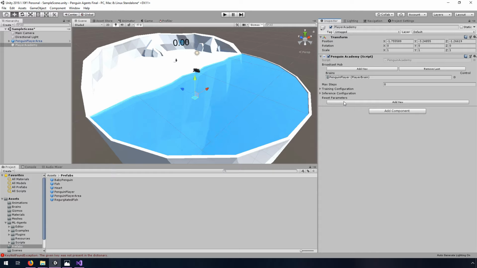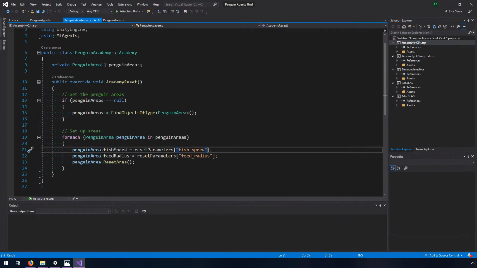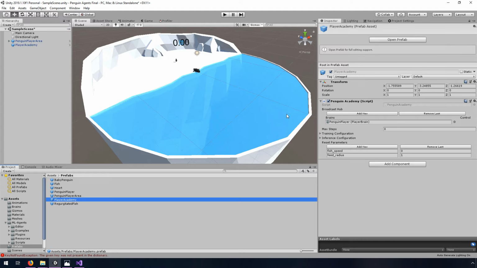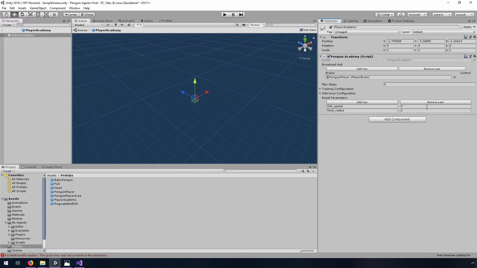And we're going to add two reset parameters here. We're going to add a parameter called fish speed. So that's going to correspond to this value right here. So make sure that it's all lowercase, underscore fish speed. This has to match. And then fish radius. So we'll add this one, fish radius. I'll set this to 1. And then I'm going to drag this Player Academy down here into the prefabs. And it seems that the prefab now has these saved in it.